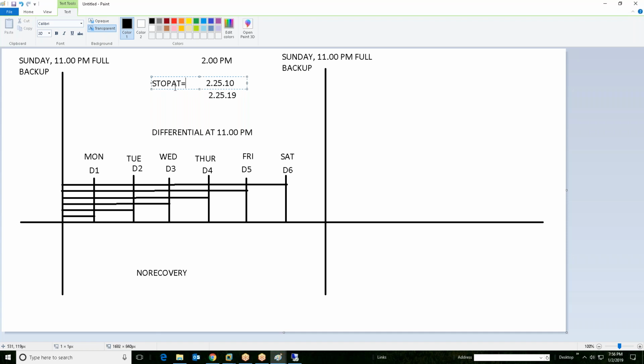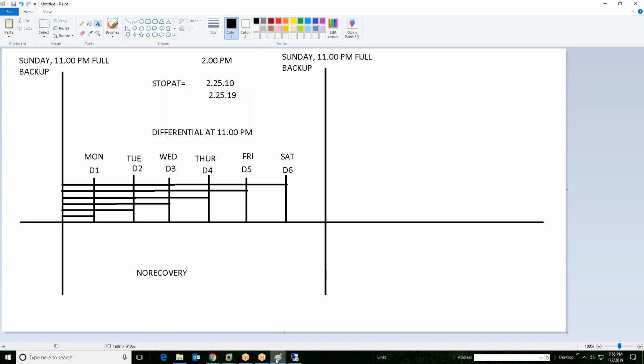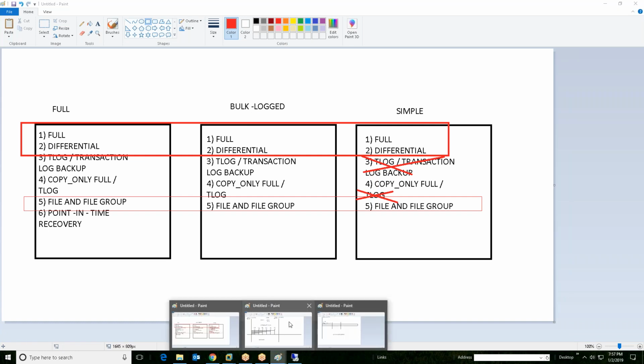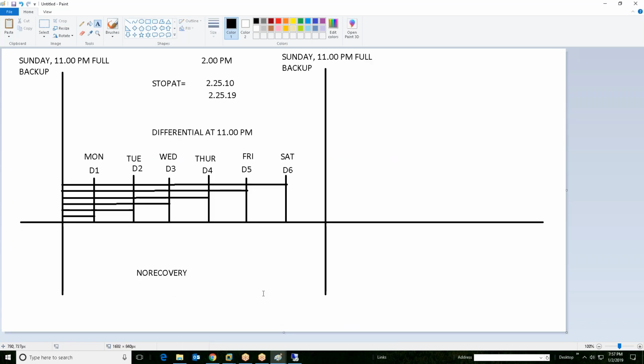If you mention that time, then that is called point in time recovery. And this is only possible if your recovery model of the database is full. You cannot do this in the bulk logged, nor in the simple recovery model. So this is the clear understanding of how point in time recovery is important in the banking sector or in some financial sectors, right? You cannot say we lost your data. You need to quickly recover everything.